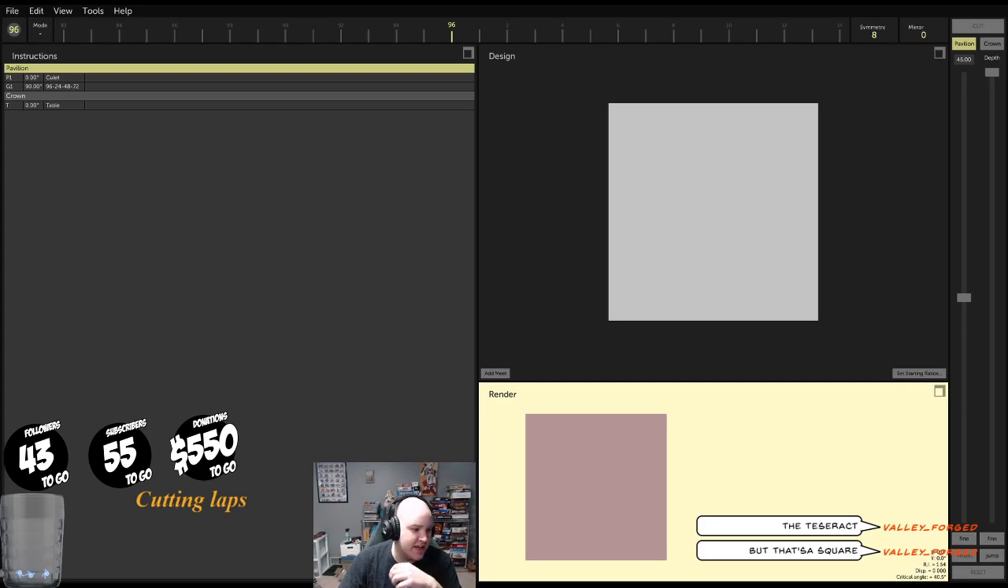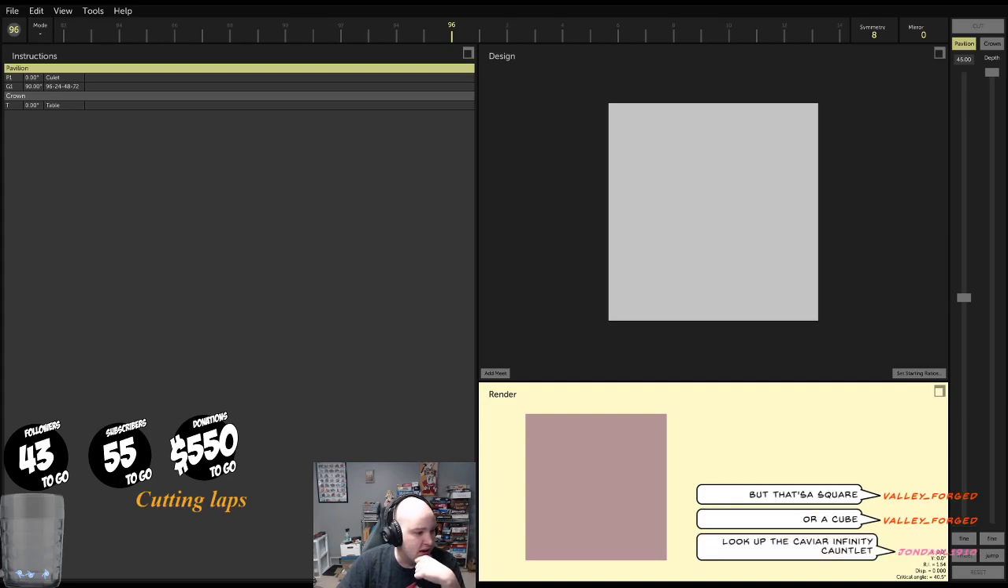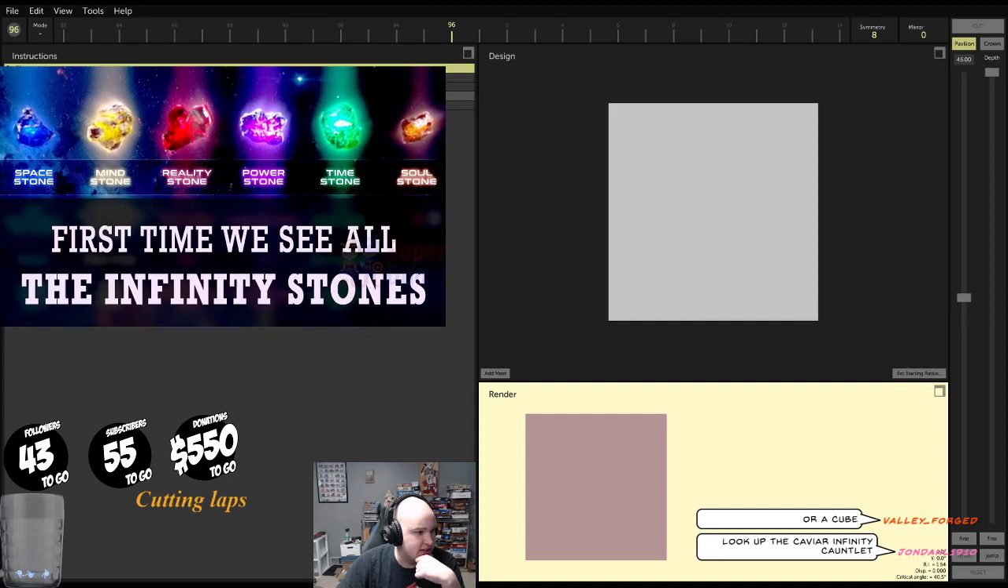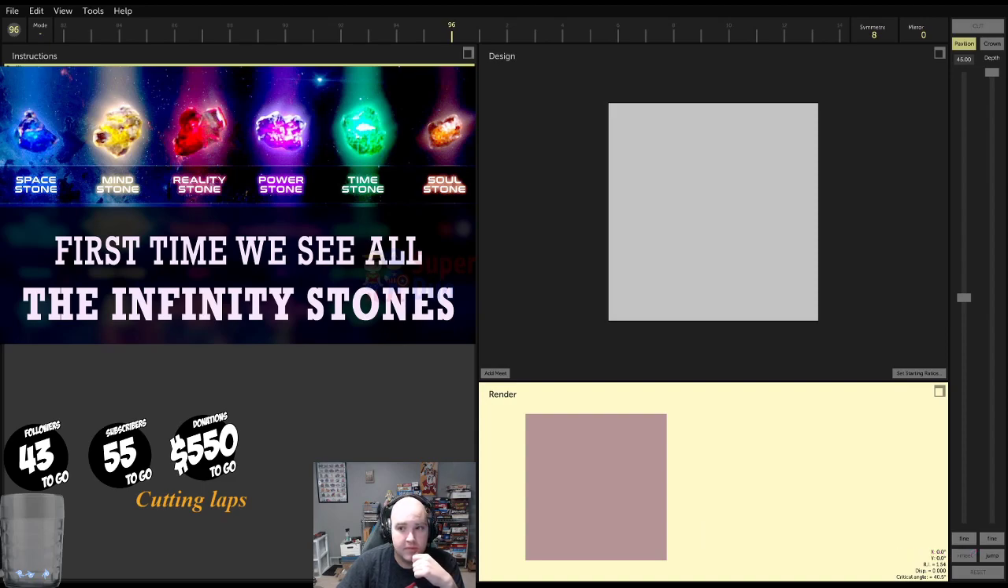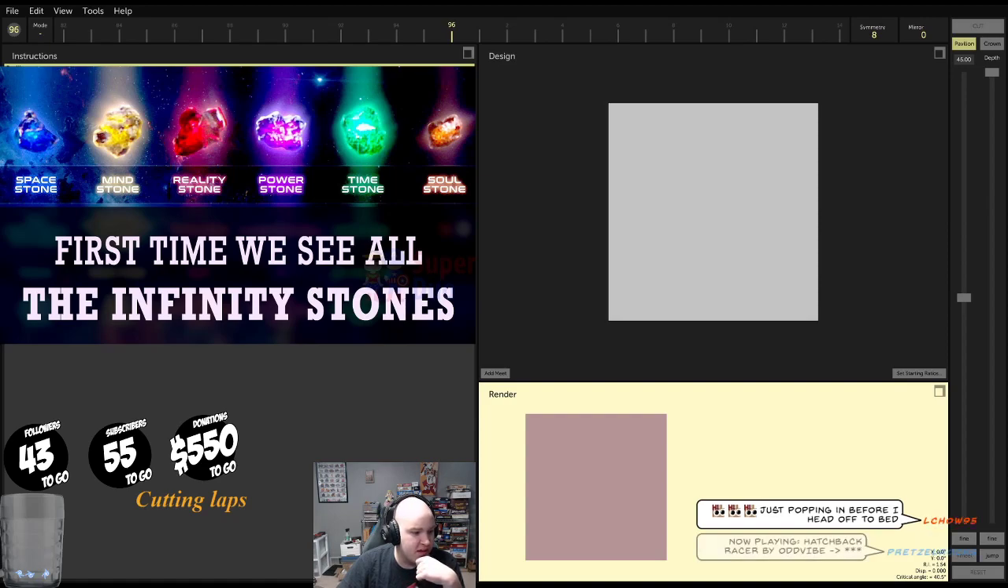The Tesseract, but that's just a square. I mean, that is true. So here, let's do this. Boom. All right, check this out. So here's all the infinity stones. Now, oh yeah. Look up the Infinity Gauntlet.